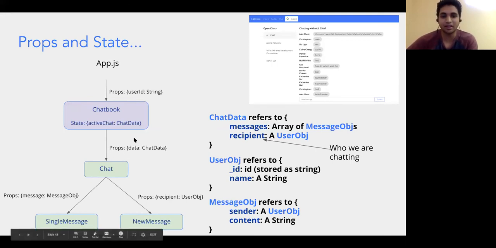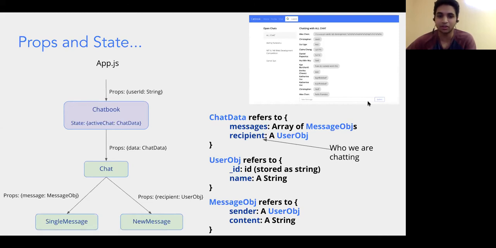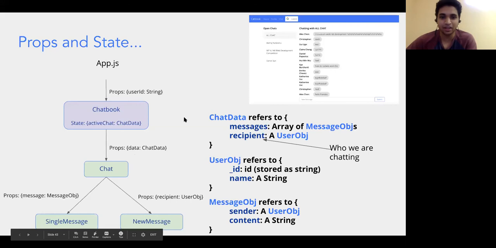So we'll pass everything down to chat because everything has to be rendered in here. And then further we'll make a bunch of single message components and pass one message to each of them. And then we'll pass the recipient to our new message component because we need to know who to send the message to. So that will go down here. Perfect. This will be important to refer back to, I would say.